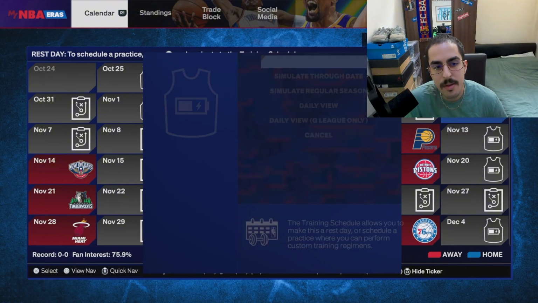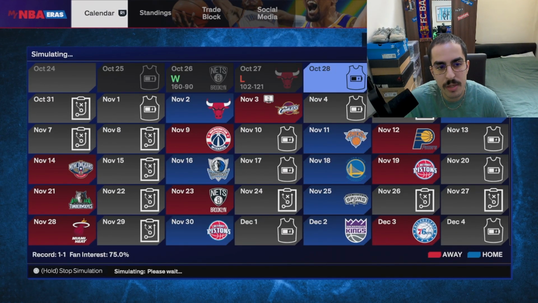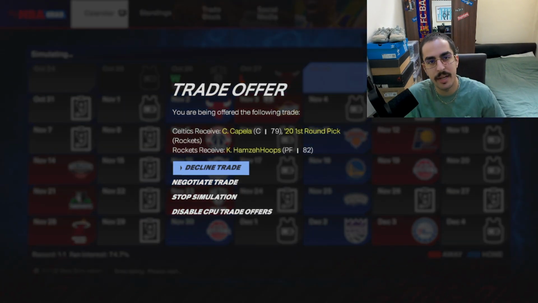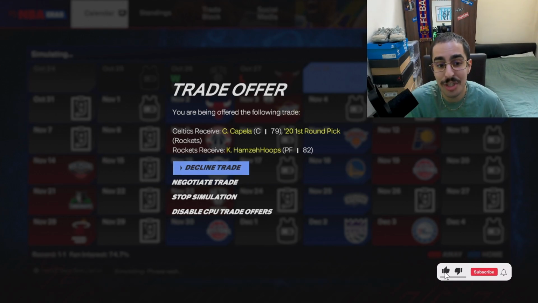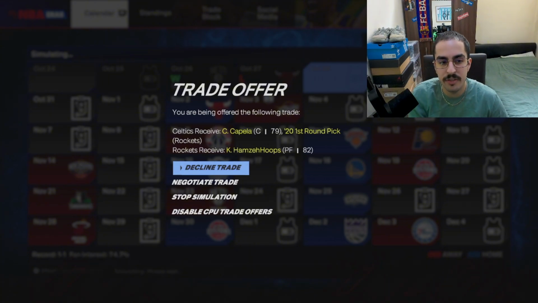Obviously guys, if you sim, I mentioned the trades. If you do sim, you might see a couple right here. There's a trade for your own player, which could happen. And it's just teams, because you're controlling the Celtics, teams are going to throw offers at you in order to get a player or any player on your team. I would decline it if you don't want to accept it.